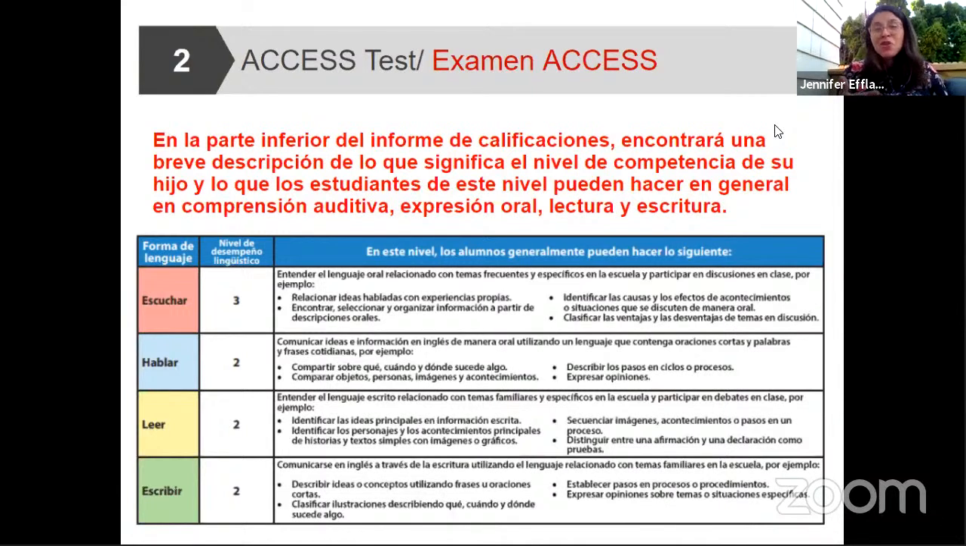Normally, if a student is new to English, they will get like a 1 or a 2. If they have been in school and have been receiving English, they likely will get 2s, 3s, or 4s. So it's okay. Whatever your child got, there's nothing wrong with the score. We just want to make sure that you understand what their scores mean. And every year we want to see that they're progressing in English.